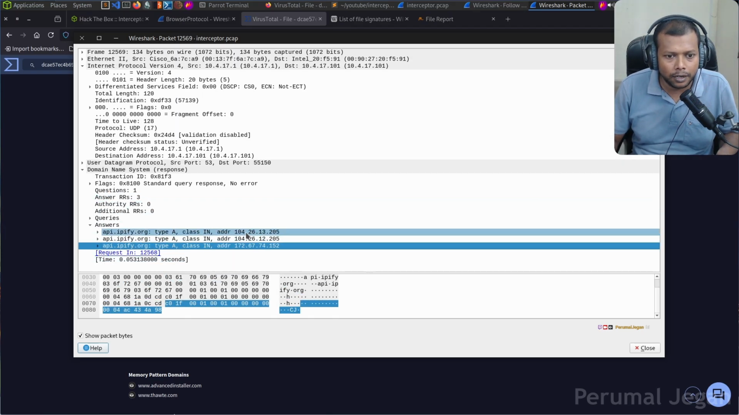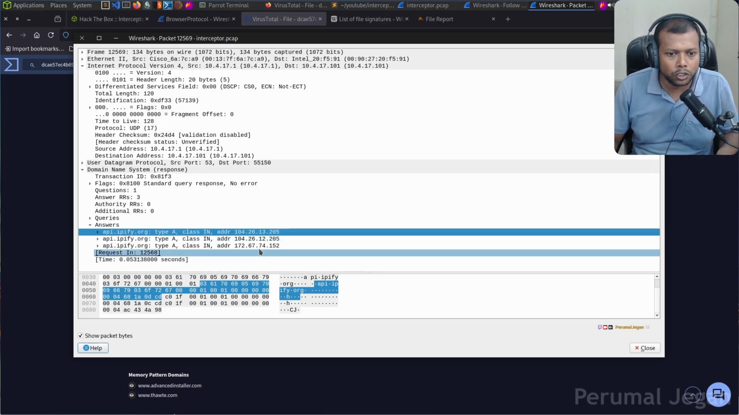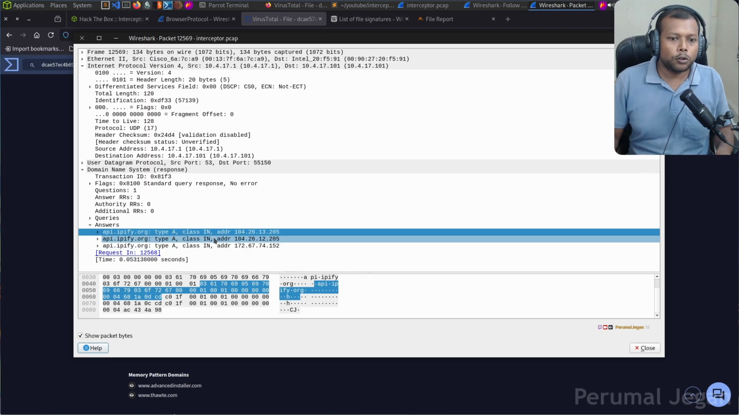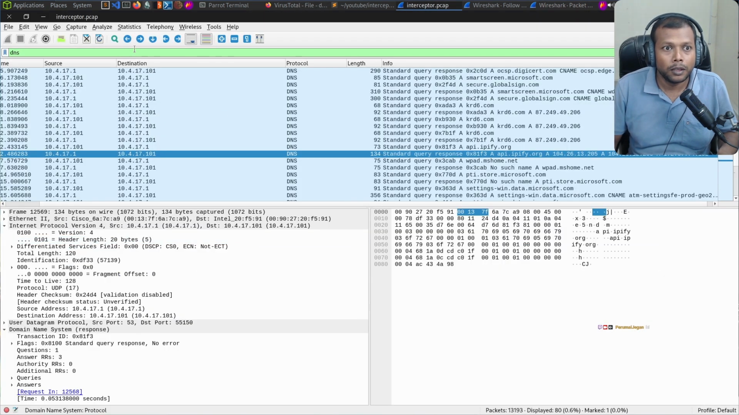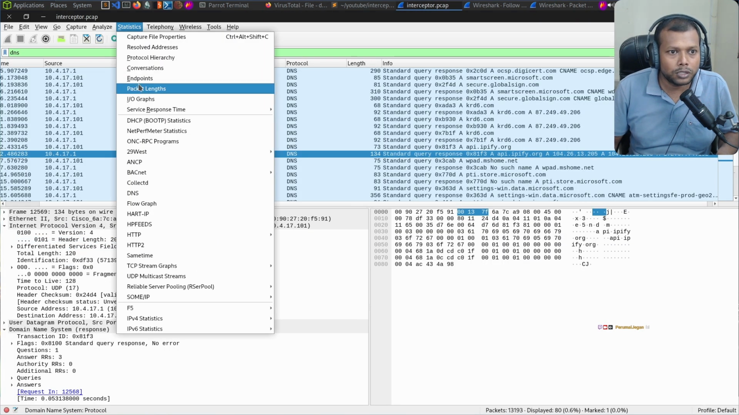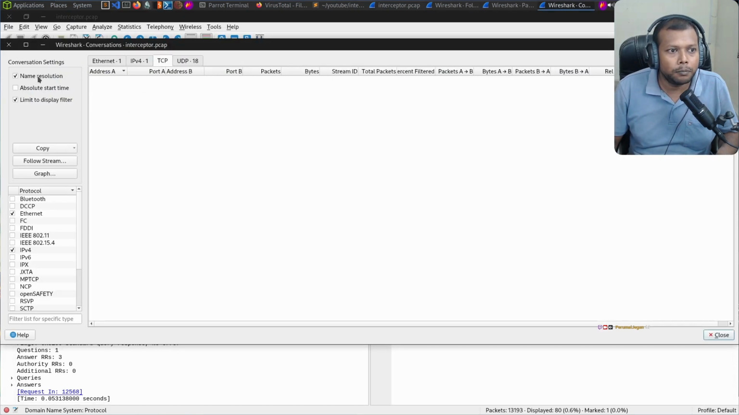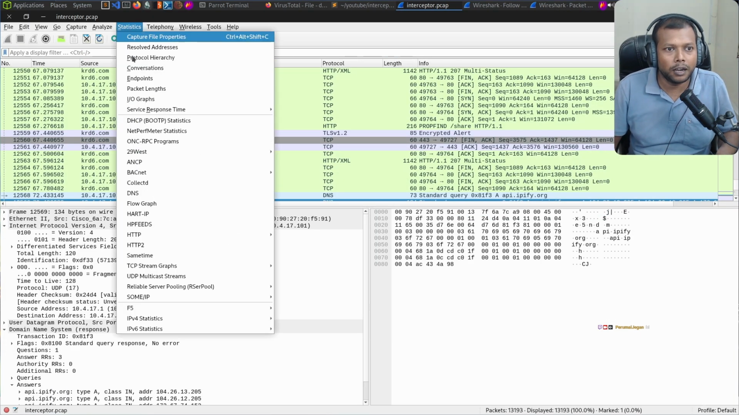There are three IP addresses: 104.26.13, 104.26.12, and 172.67.74.152. So looks like we got three IP addresses. Out of these three, to which IP address was the HTTP communication made? Let's find that out. I go to statistics again, conversations, TCP, name resolution. Come on, why am I not seeing it? All right, I have the filter in place.